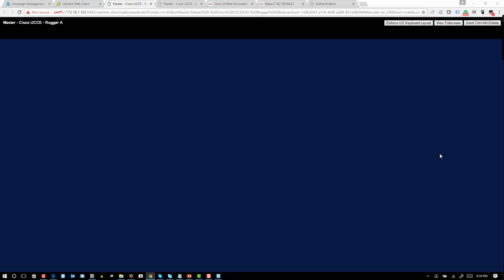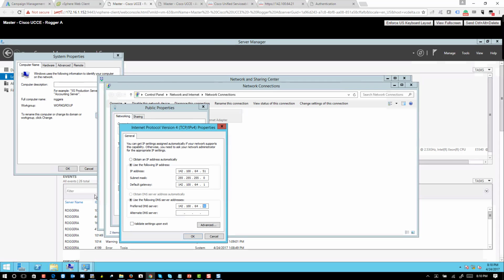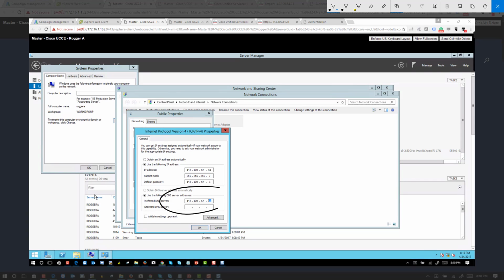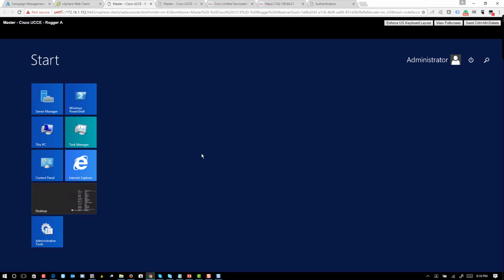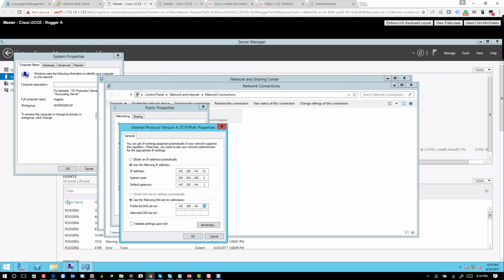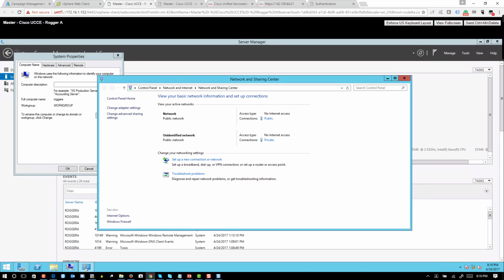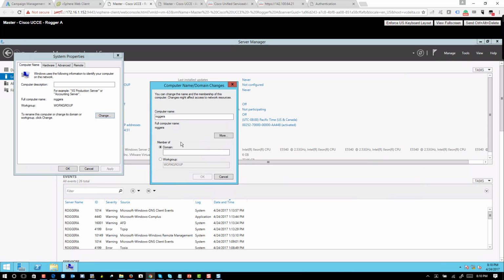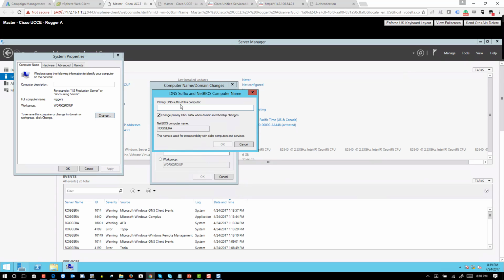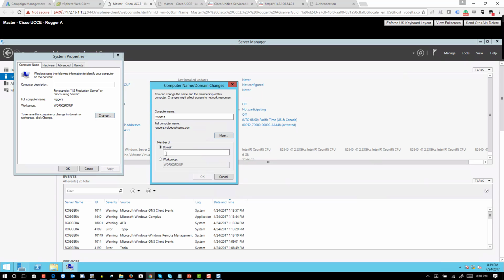Every server that has a UCCE component must point to the Active Directory as their DNS server. Okay, so now that it's done, we validate that. I will go ahead and close this, and I'm going to join the domain. Where it says full computer name, I'm going to add voicebootcamp.com. That's the domain name. And then I'm going to say the domain name will be voicebootcamp.com as well.